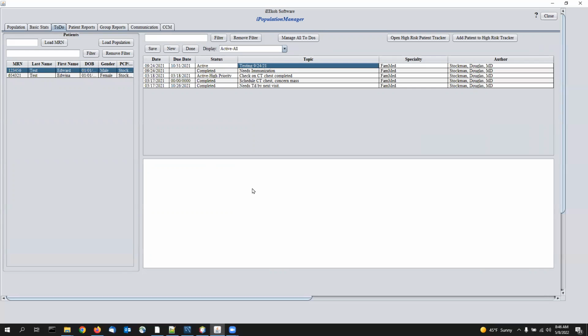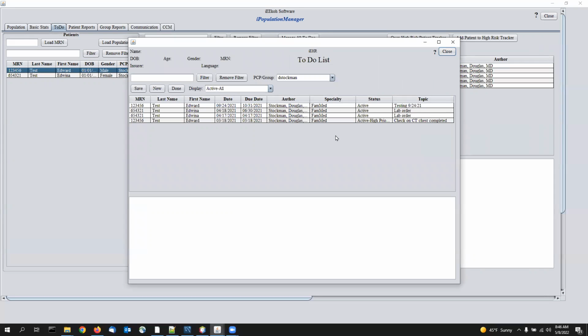From this tab, we can also manage all to-dos. This will help you, let's say, if you just want to know what your to-do list is like for today. See what's coming up, and you can sort it by date or by patient or various other criteria.